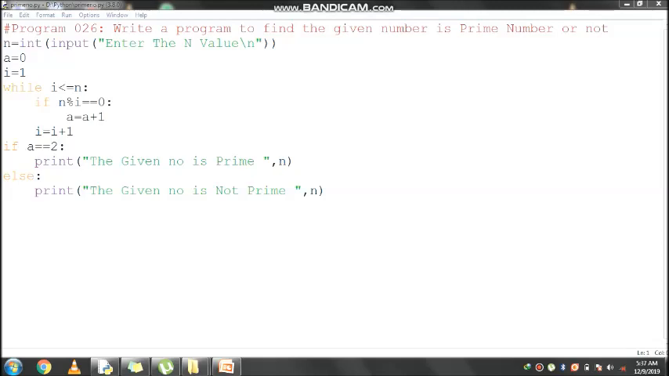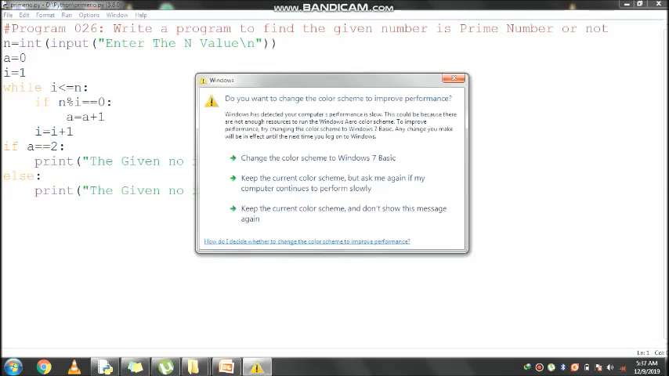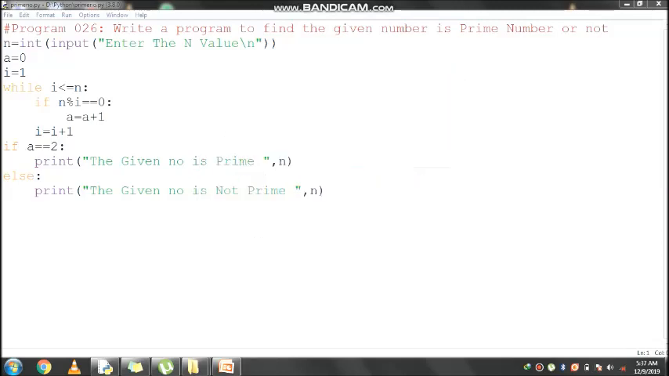Now here I am using one more if statement. If a value equal to 2, a value is 2, equal to 2 means the condition is true. At the end of the if you should use a colon. The condition is true. It will print the message that the given number is prime. 19 is prime. Then control comes out of the program.